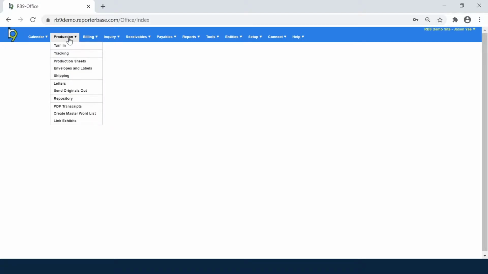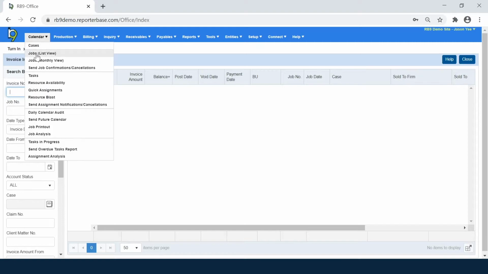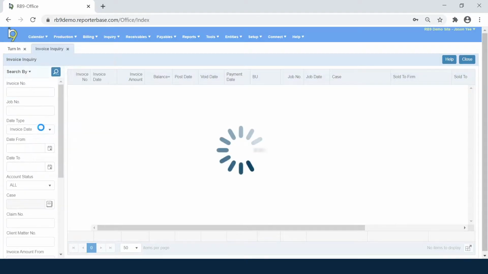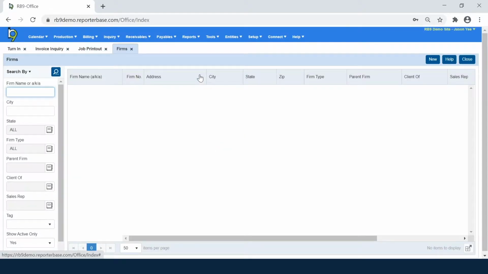So I'm going to open up some functions, and I'm not really opening up anything in particular. I'm just opening up random stuff just to show you guys that when you do open functions in RB9, it's similar to how RB8 does it. They all open up as tabs at the top, as you can see.